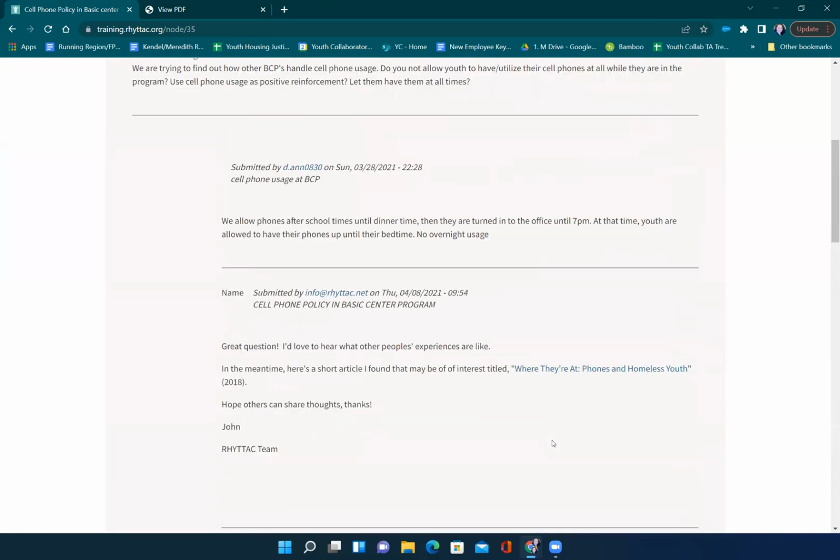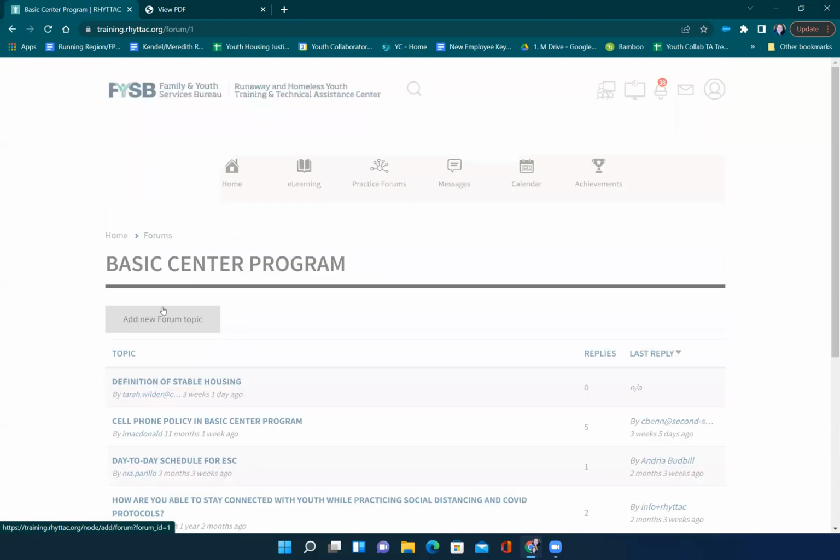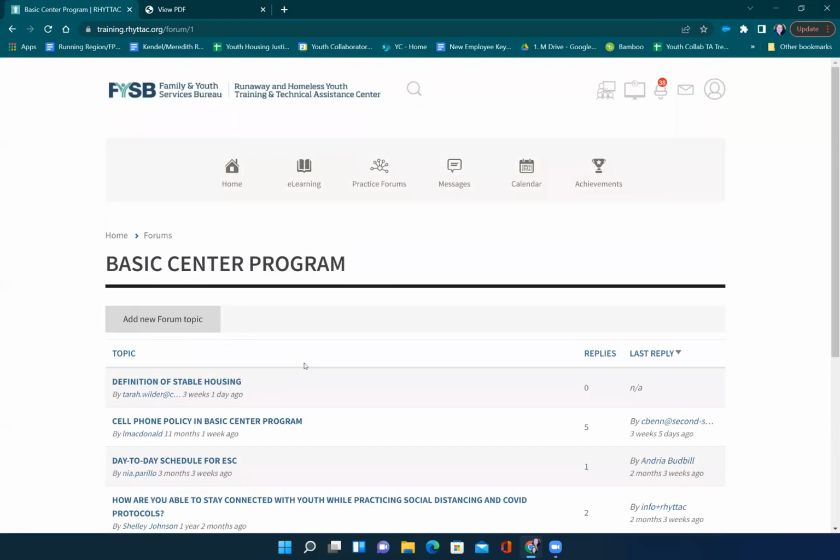And then at the top of the page, by pushing this to the topics list, I could go back and post a new forum topic or reply to another thread. This is a great resource for our grantees, and I would heavily encourage you to explore our practice forums, as well as maybe just regularly checking in to see if you have resources that could assist someone else.